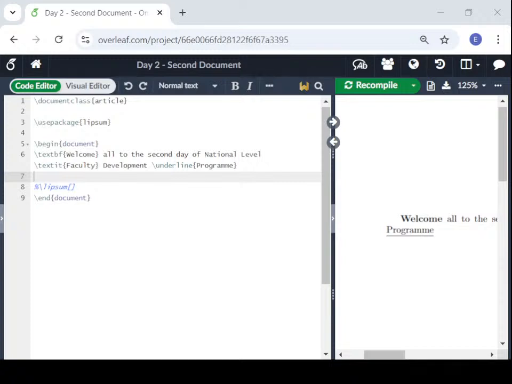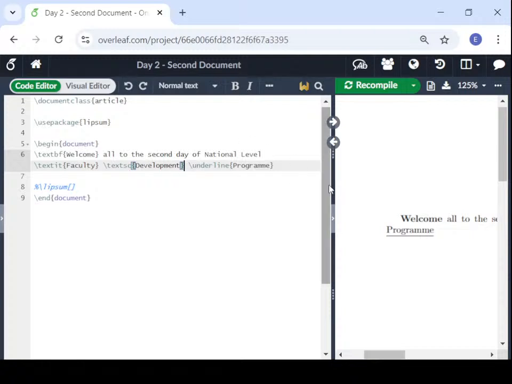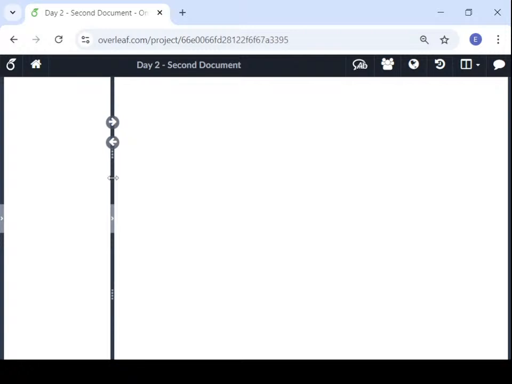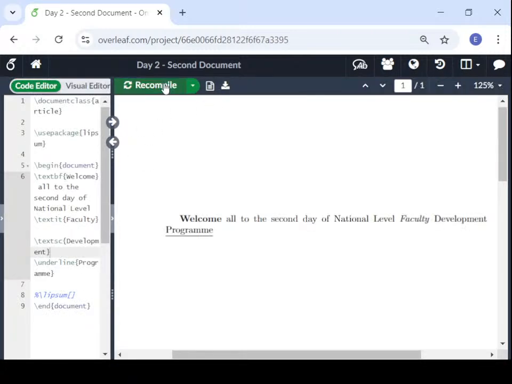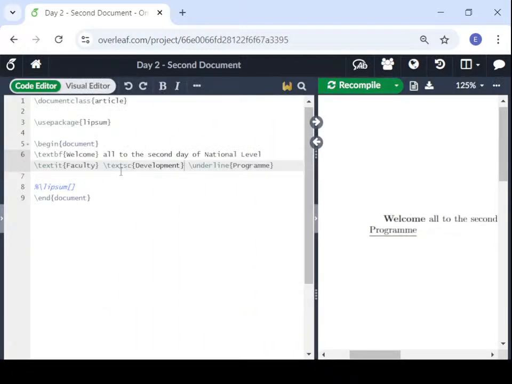Okay, so bold, italic, underline we have seen, and something called \textsc. Say for example, I am writing here \textsc. So just remove the bracket and place it here. Now if I run the program, I have given "development". We can see the development alone will come in small caps. SC means small caps. Text SC means small caps.